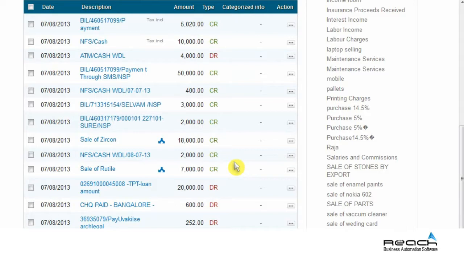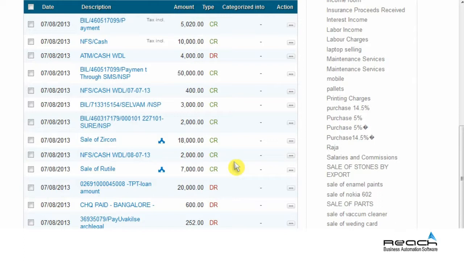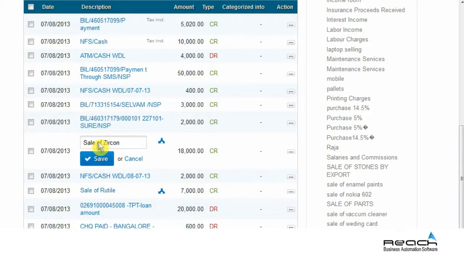The split entry will be displayed as follows. This needs to be categorized as follows. To categorize, click the left empty box with a tick and tick the expense or ledger head on the right for transferring the amount to the concerned ledger.